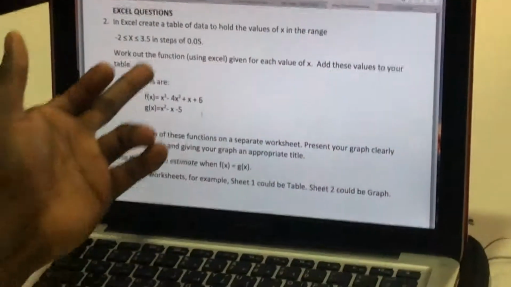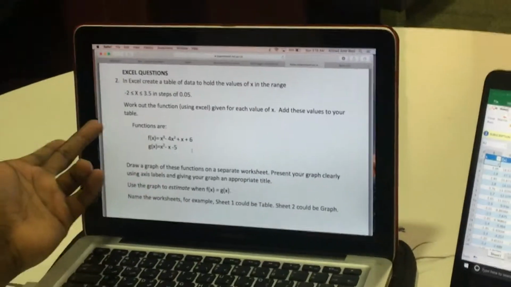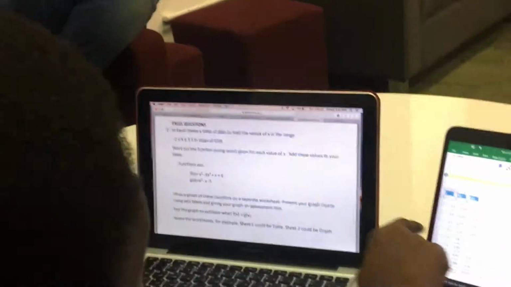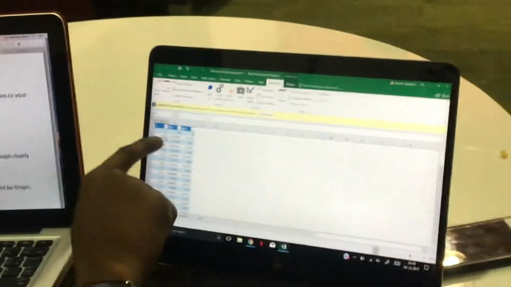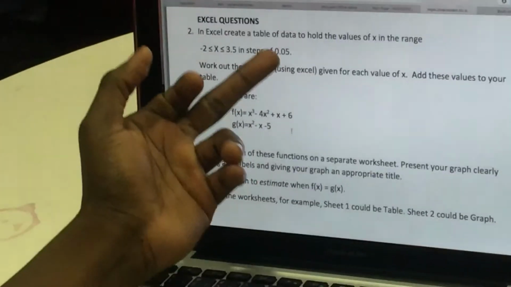Now, they say to work out the function using Excel, right? Wait, sorry, so we add... Could you explain the last part again? Yes. So this is -2, yeah. And this is -1.95. Yeah. So it's in steps of 0.05.